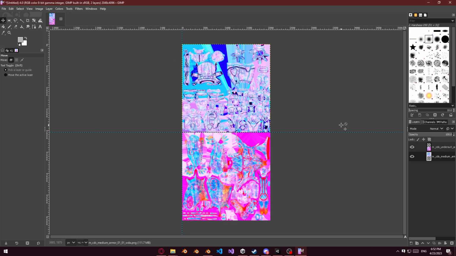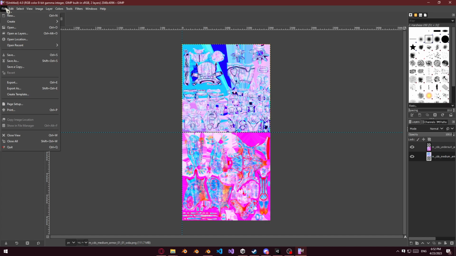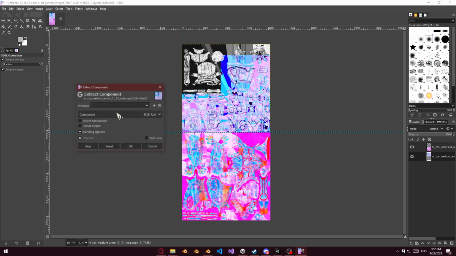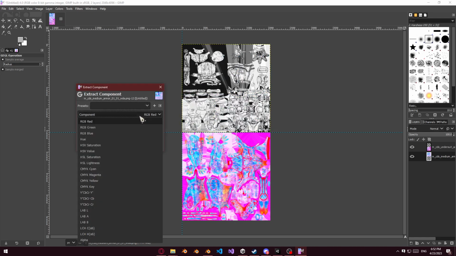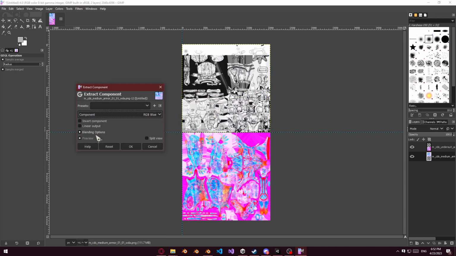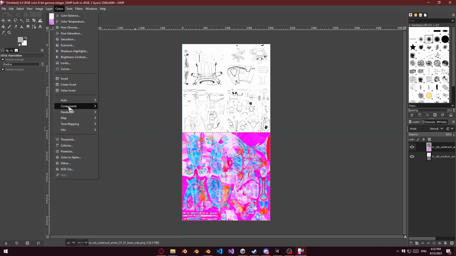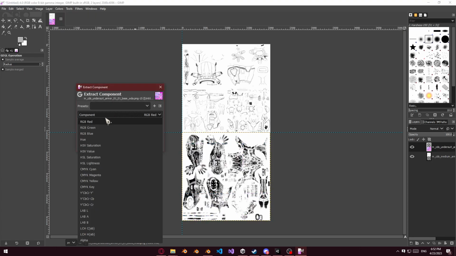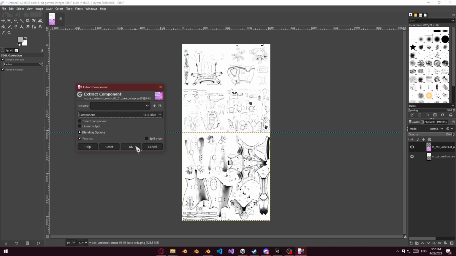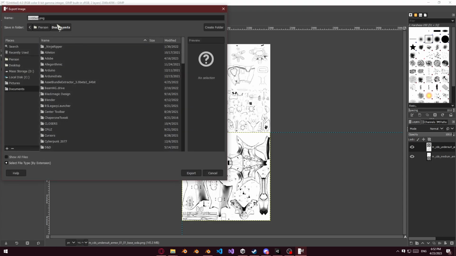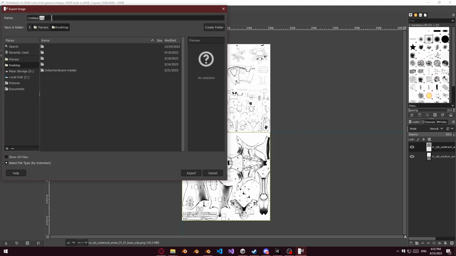Now, file, colors, components, extract components, RGB blue. Okay. Colors, components, extract component, RGB blue. File, export as. It'll be on my desktop.